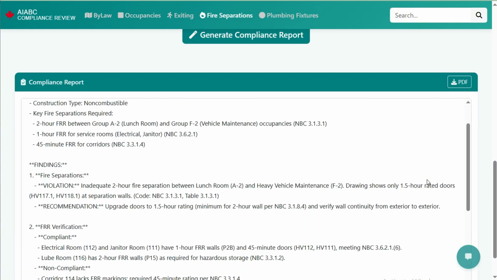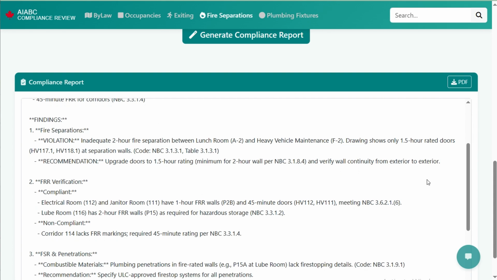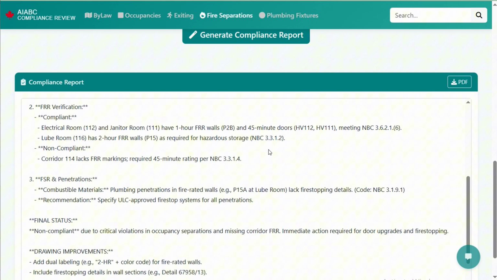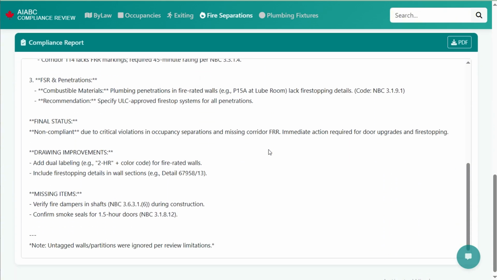Bear in mind that the results may vary depending on how clear the drawings are, but we can provide you the guidelines on how to prepare your PDFs for the best parsing of data. By the way, some tools like this one focus on specific sections of the NBC for maximum accuracy, while other tools consolidate all findings into a comprehensive summary report.